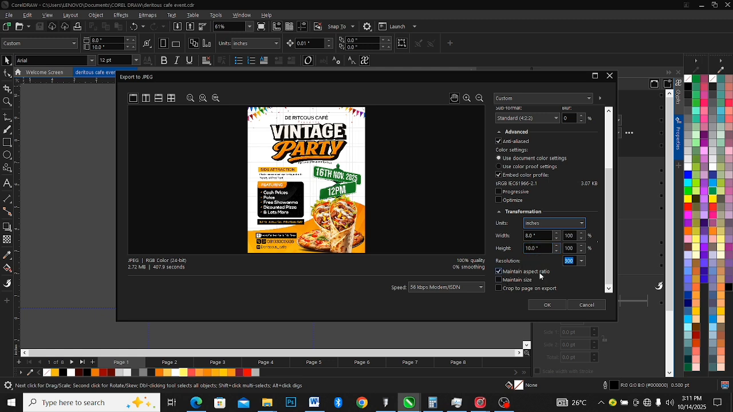Aspect ratio, this is where if you want the file to maintain the aspect ratio, maintain size and all that. But I'll leave it at maintain aspect ratio, which is the 8 by 10. Also, I can change the width from here because it's 100, which I said I'm not changing.